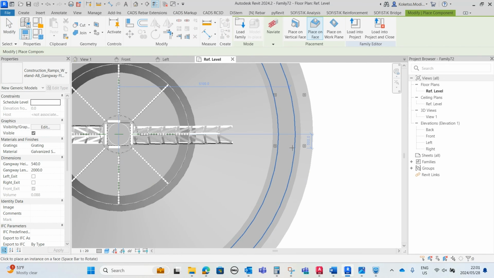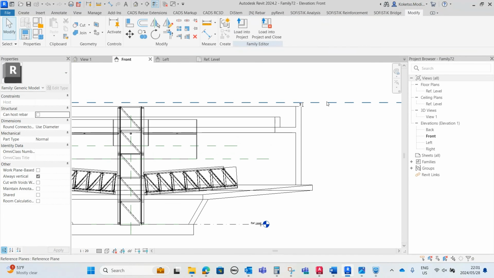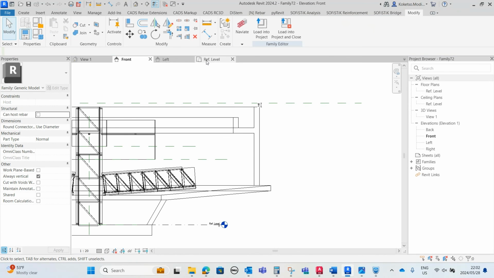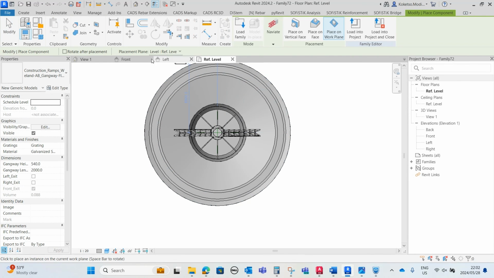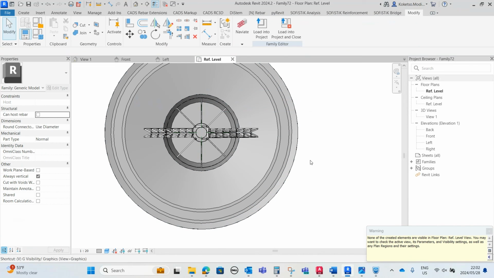So I incorporated it. So I'm just gonna say place on a work plane, and I'm gonna set my placement plane to. If I go back to the front elevation, let me just rename this to top. Let me just say walkway. Press enter. Go to the reference level again, create and say component, and then I'm gonna set my reference plane to walkway, and then I'm just gonna place it like this.